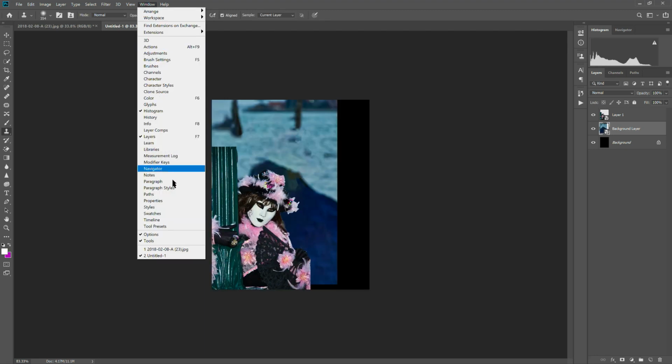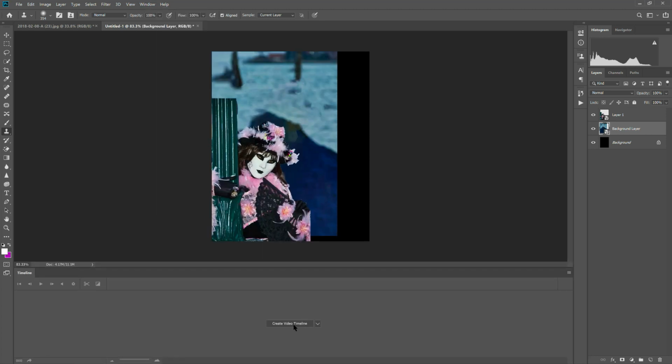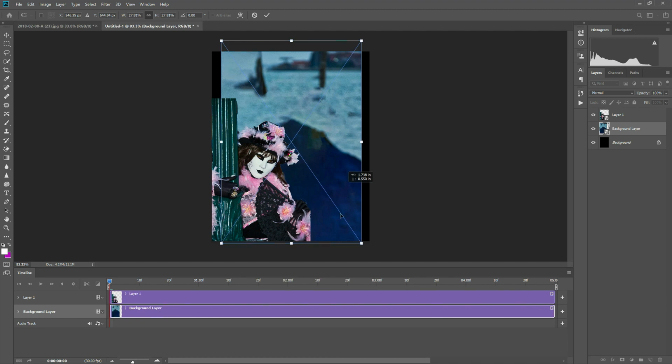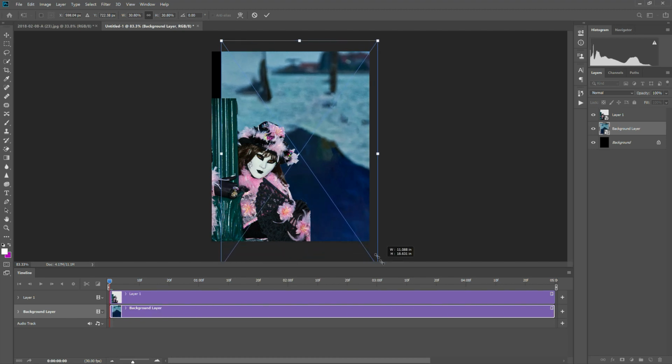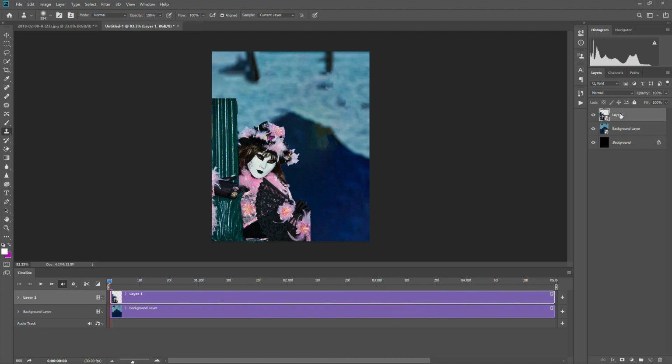Select Window, Timeline. At the bottom of the screen, click Create Video Timeline. We're going to make the background zoom out while the model zooms in. Scale the background so some of it is outside of the frame. Scale the model so she is fully in the frame.